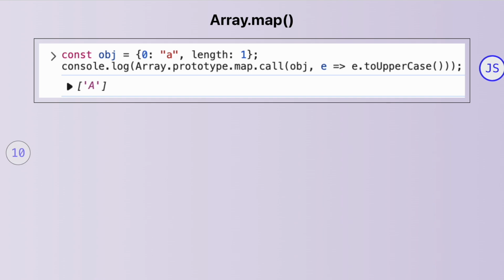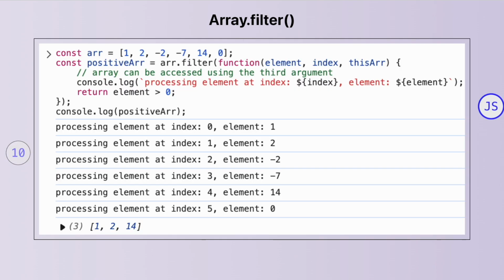Next array method. The Array.filter method creates and returns a shallow copy of a portion of a given array with only the elements that, when passed to the given callback function, return true. The filter function receives two parameters, the callback function and this arg, similar to the forEach and map methods. Here, positive elements are filtered into a separate array.